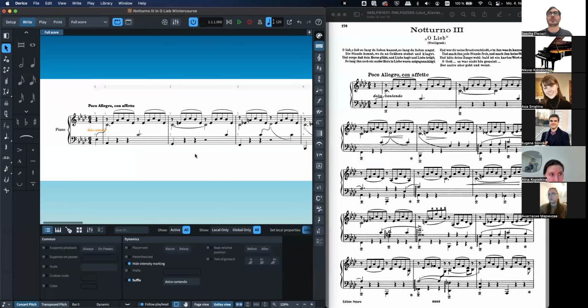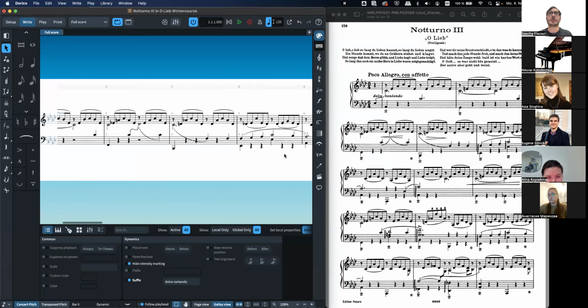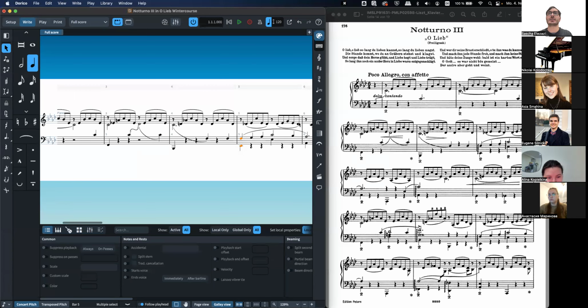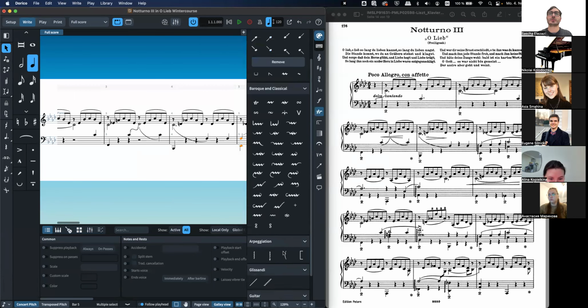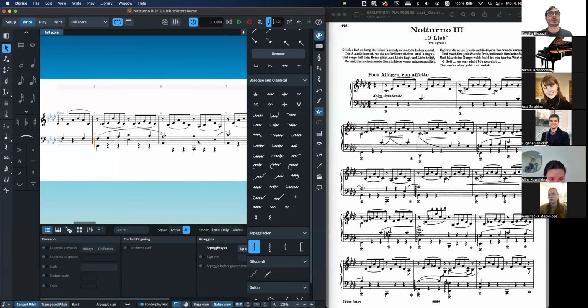Okay, then we have some more things. We have some arpeggios here, for example, and here. And for this, we can just select these notes, and then in ornaments, we have this arpeggio sign. We can just select that. And here.